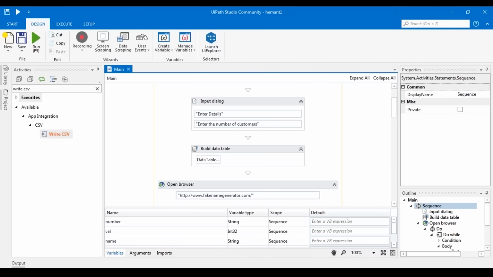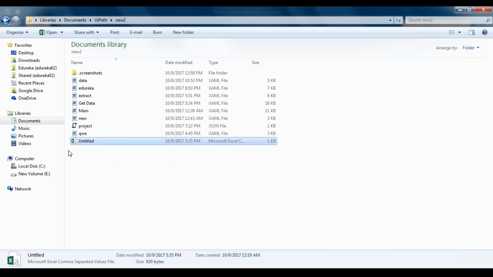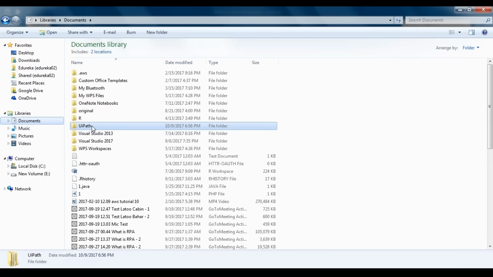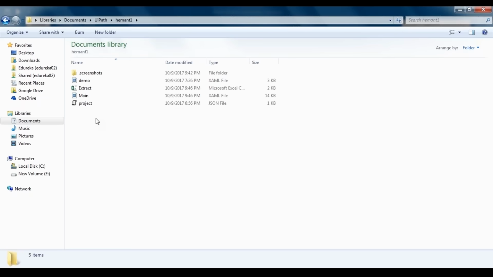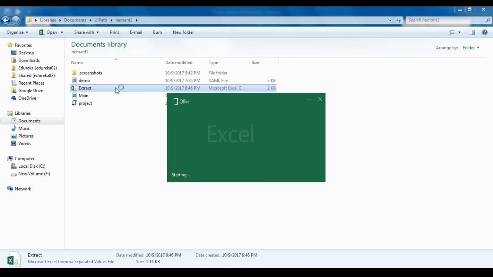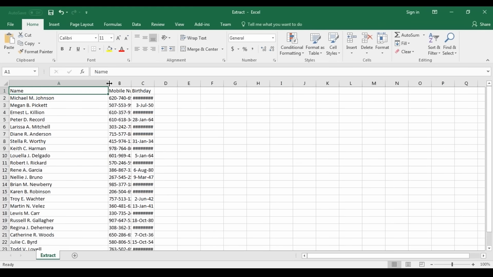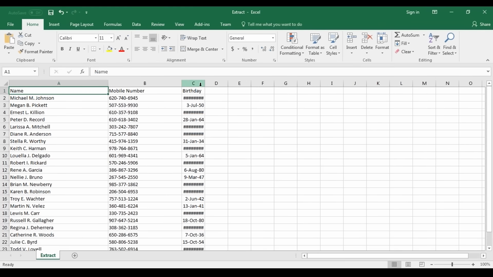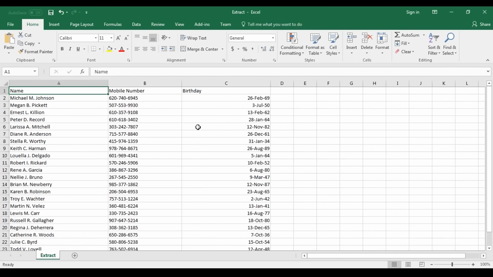Alright, so we return to this page, which means it has successfully executed everything. Let's check if we have a CSV file now. We'll go inside the UiPath project folder, and we have a file called extract. Let's see if we have something inside extract. Alright, so we do have values, we do have mobile numbers, and we do have birth dates.